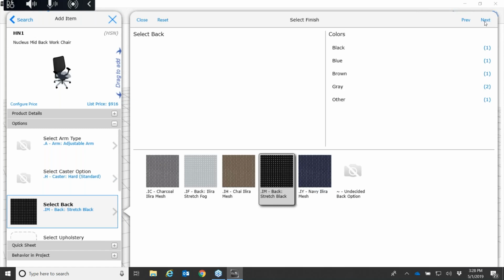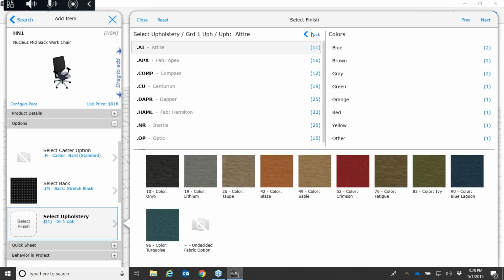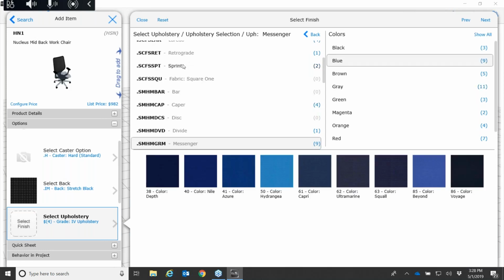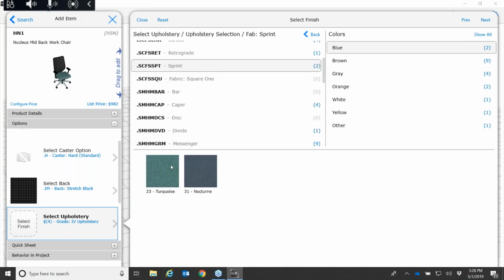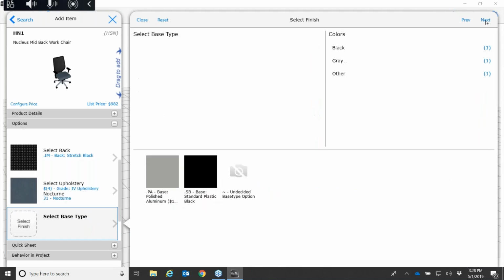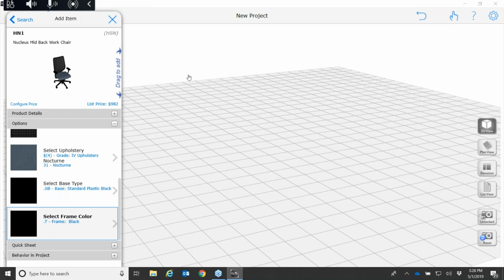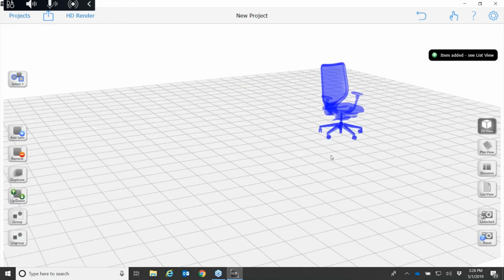Okay. Here, let's go with a grade 4 upholstery. Go with a blue. And let's go next. Let's go with the black base. And done. Okay. The product's been specified. I've now added it to my space.